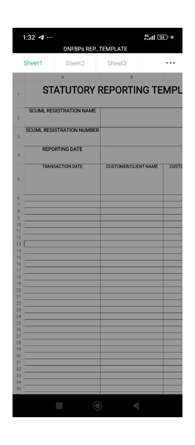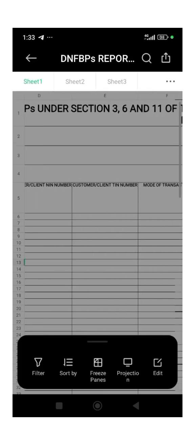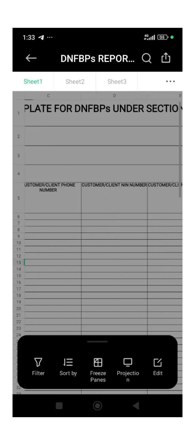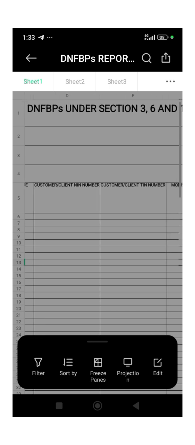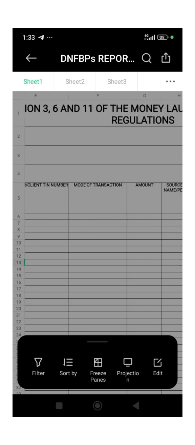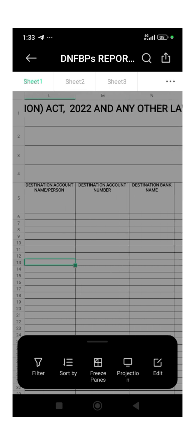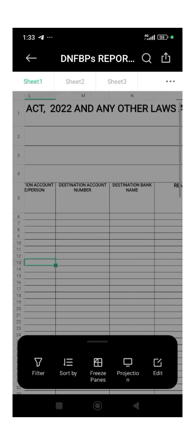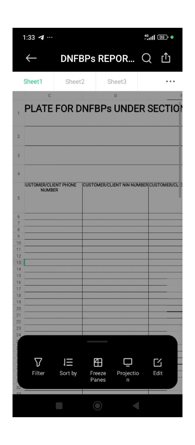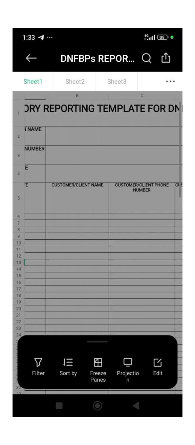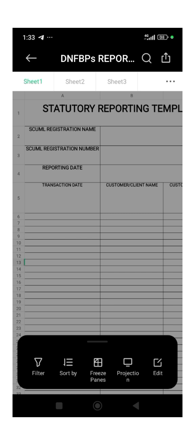So you see, we have statutory reports templates for DNFPS under sections 3, 6 and 11 of the Money Laundering Prevention and Prohibition Act 2022. Can you see it's still up to date, and any other laws and regulations. So here, it's the common registration name. That's your business name or your NGO. You put it here. Then the common registration number, and the reporting date, the date that the transaction actually happened.